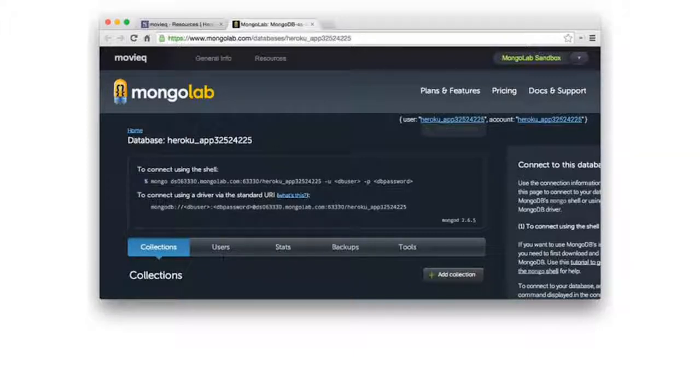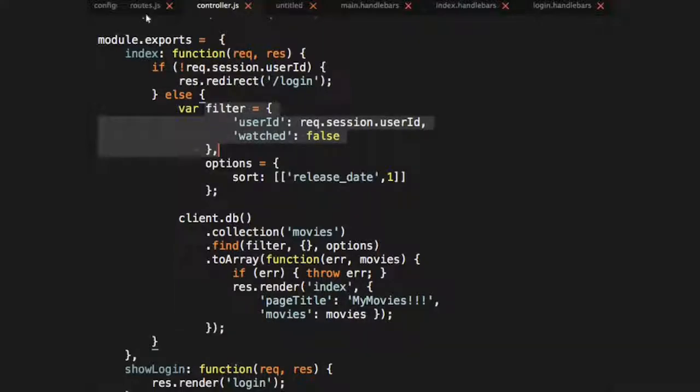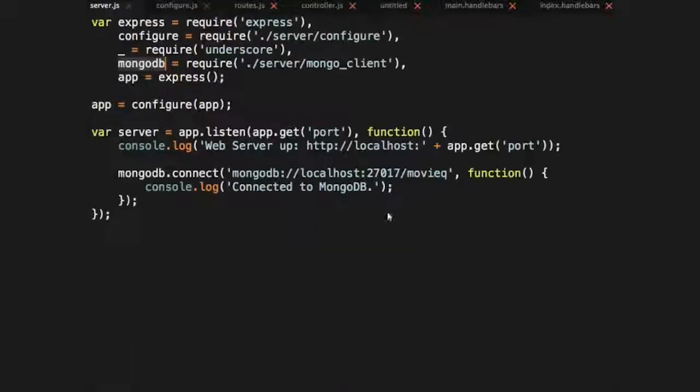It's kind of hard to see, but in the middle there it gives you a connection using the standard URI, and that connection string is pretty much what we would use. If I switch back to my code for a second, in our server file, instead of connecting to localhost 27017, you would just paste in the connection string that your MongoLab account gave you, and then update the username and password fields accordingly. That's the only configuration change you need to make to the actual application itself. So I'll paste in the MongoLab connection string right here and save this.